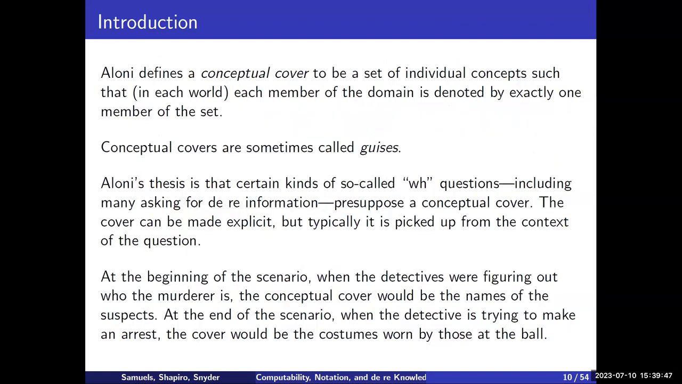Ohlone defines a conceptual cover to be a set of individual concepts such that in each world, each member of the domain is denoted by exactly one member of the set. Right. Conceptual covers are sometimes called guises in the semantics literature. Ohlone's thesis is that certain kinds of WH questions, including many asking for de re information, presuppose a conceptual cover. That is, they presuppose a way that the objects are to be identified. The cover can be made explicit, but typically is picked out from the context in question.